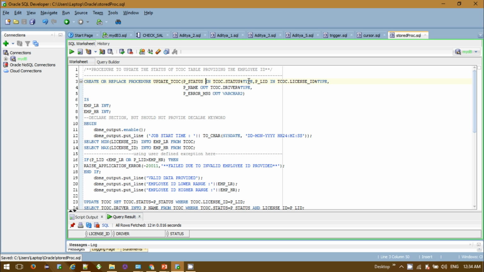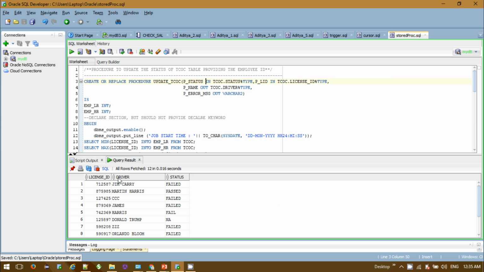It simply means that in the tcoc table, the status field contains values like failed, pass, not applicable. So this parameter will hold the type of the tcoc table's status column. Whatever value type is stored in this particular column will get stored into p_status. Similarly, I have taken p_lid.